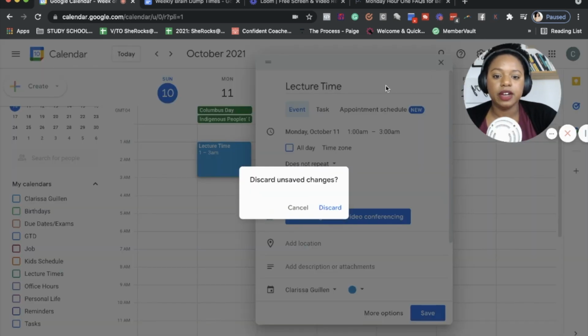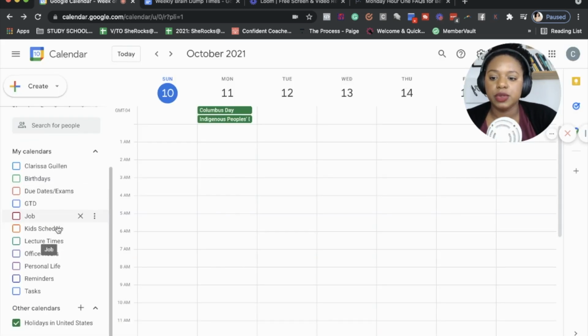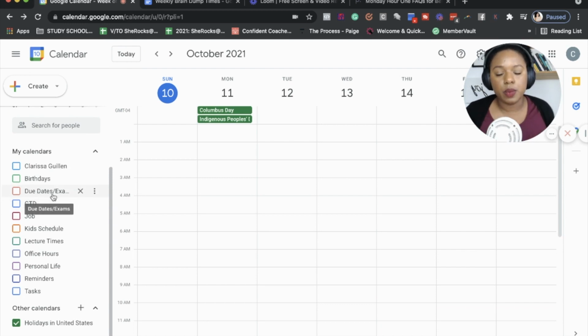Okay, so here are the calendars that I recommend that you set up as a student. So the first one is your due dates and exam dates. So at the beginning of the semester, when you get your syllabi, come in to your paper planner or digital planner and put in all of your due dates and exam dates, paper deadlines, etc. into your calendar first. You also want to have a calendar set up for getting things done. So this is going to be like your daily to-do, the things that you're deciding to get done on that day. Job, if you're working.